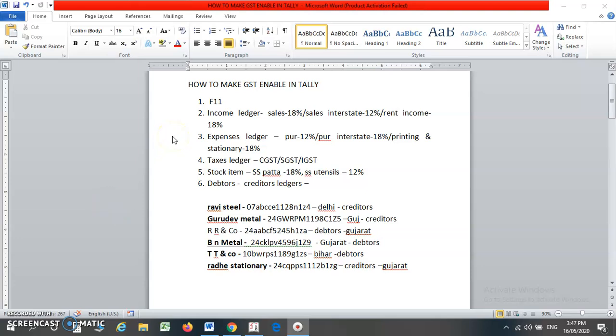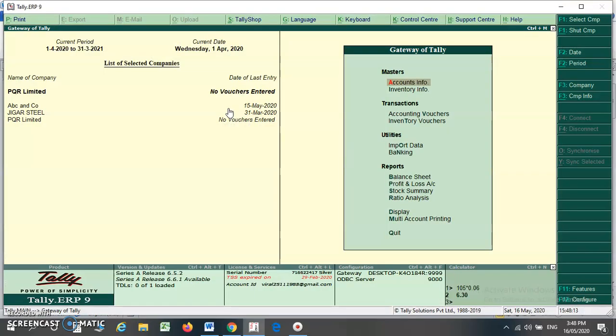Hello friends, today we are going to discuss how to make GST enable in your Tally ERP9 software. For the purpose of making GST enable, you have to follow these 6 steps. For the purpose of making Tally GST enabled, you have to first activate the GST tax in your Tally.